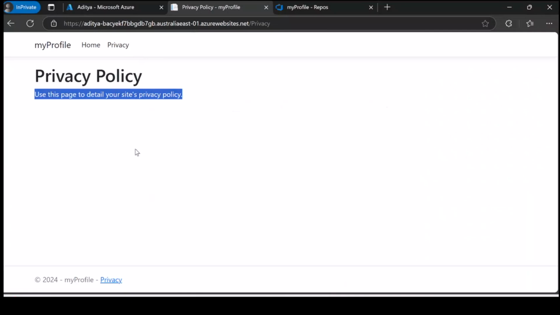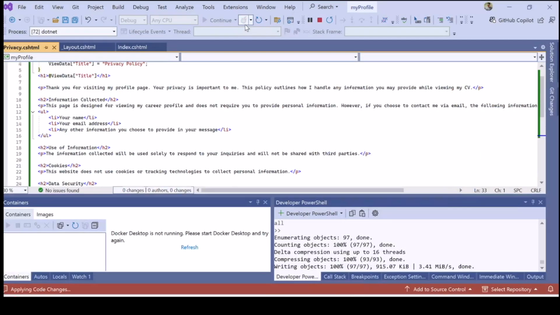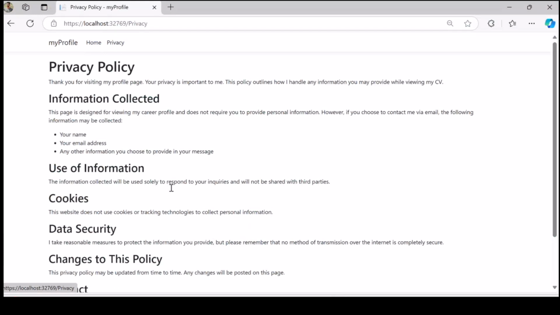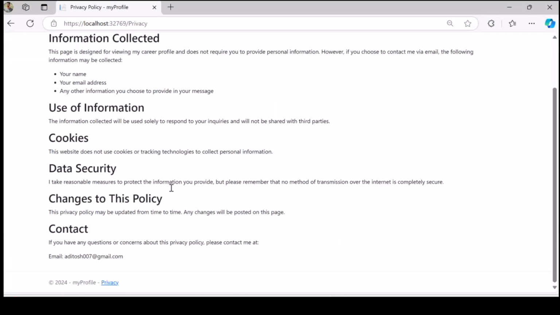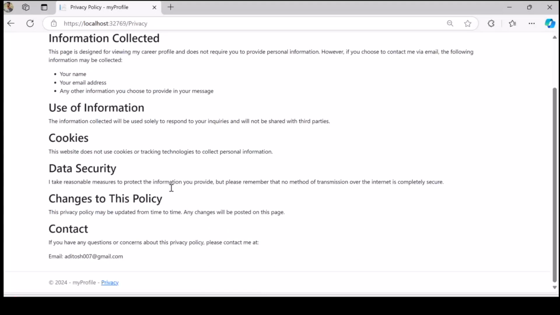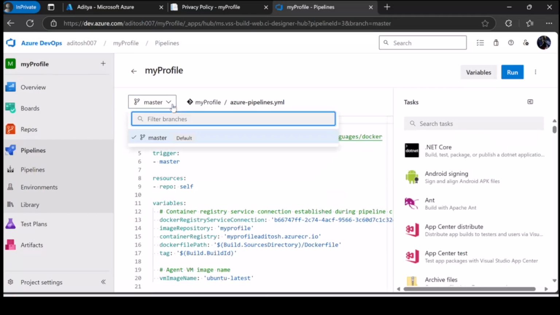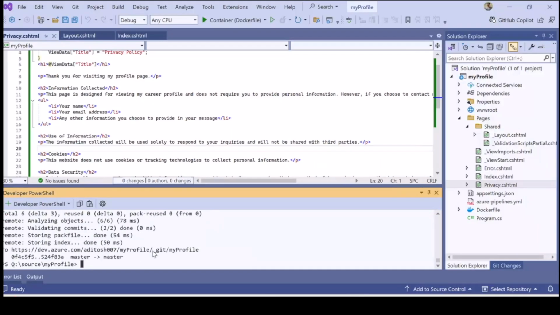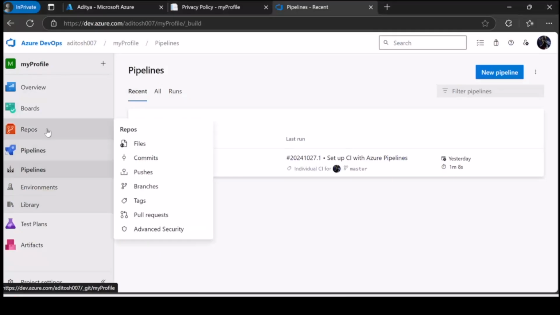So right now our privacy policy looks like this on the web app. I'm going to modify this. Now these are the new changes, and if I refresh, they reflect on localhost. Now I want to push these changes and test if my continuous integration is working. So let's do that. I have committed the changes. I'll just do git push, and it's pushed. Let's check Azure DevOps.